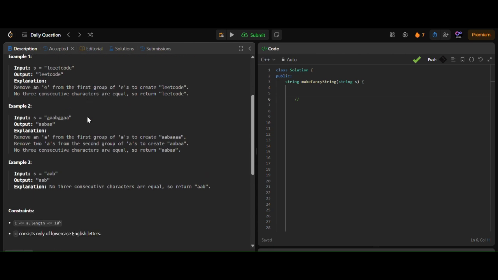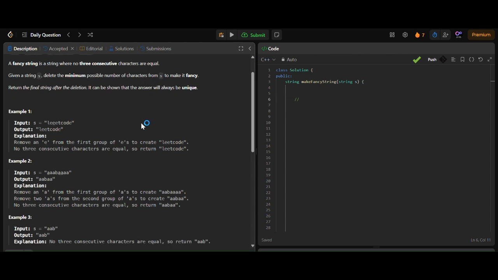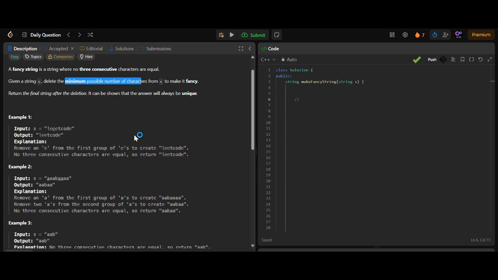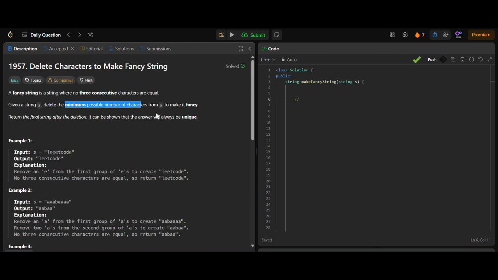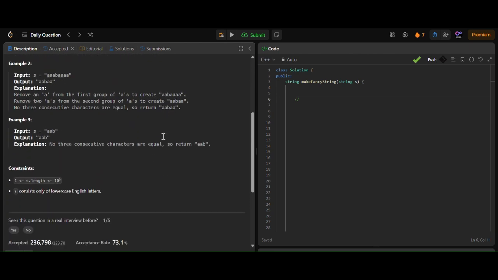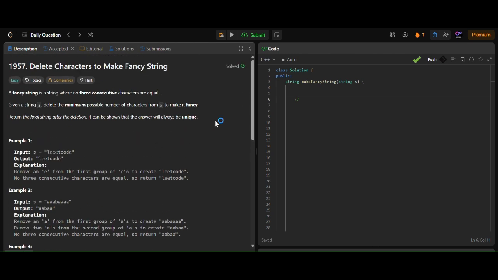We have to remove the minimum possible number of characters, right? If this statement were not present in the problem statement, then we could also return an empty string, because it would always satisfy the condition of no three consecutive equal characters. So okay, it's a simple problem statement, and how can I solve it?